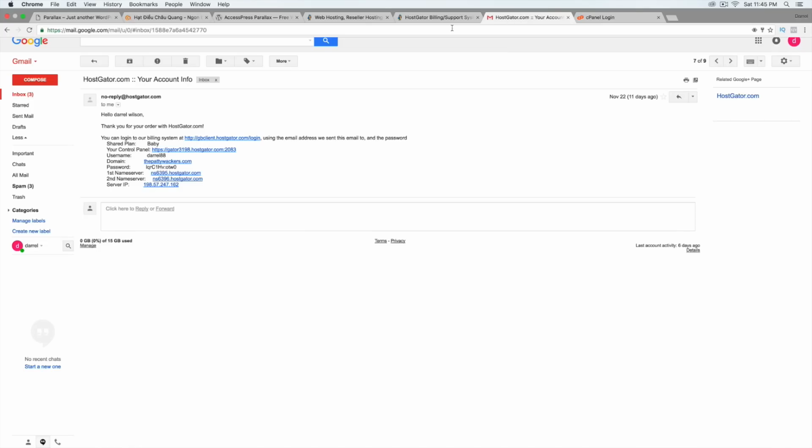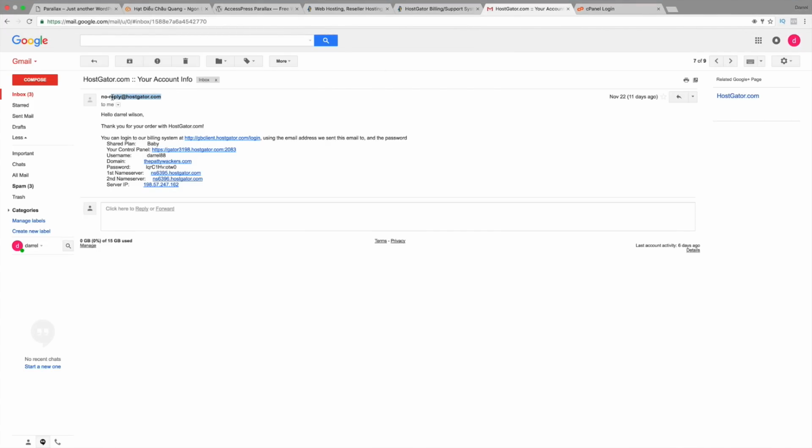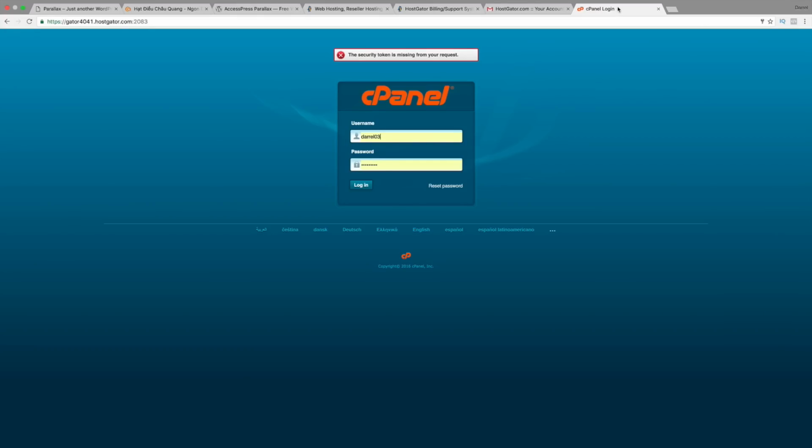So you'll get a letter that looks just like this right here. You'll get a no reply and it's gonna give you your control panel link, your username, and your password right here. So go ahead and click on this link right here, the control panel, and you're brought to a page that looks just like this right here, okay?